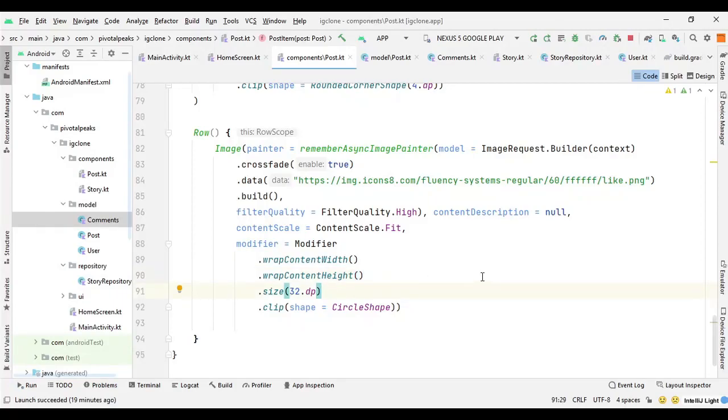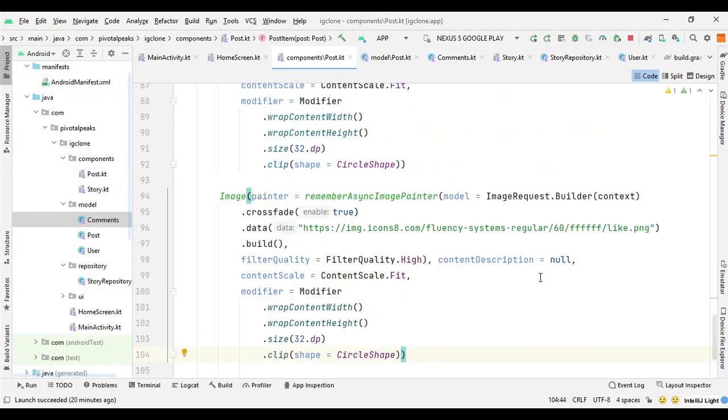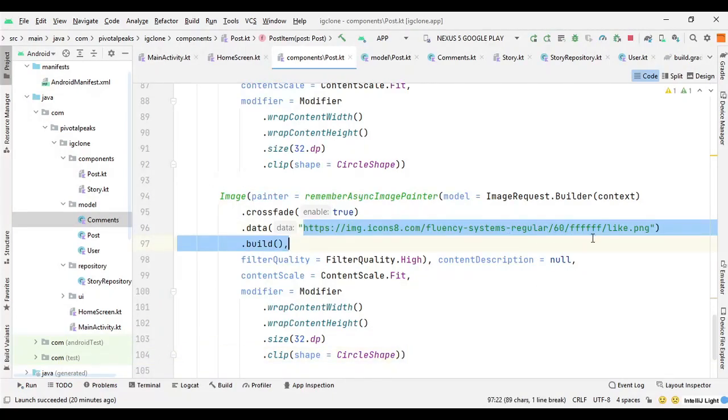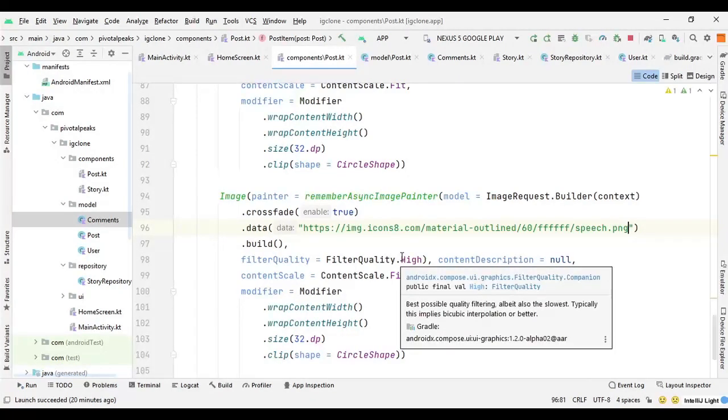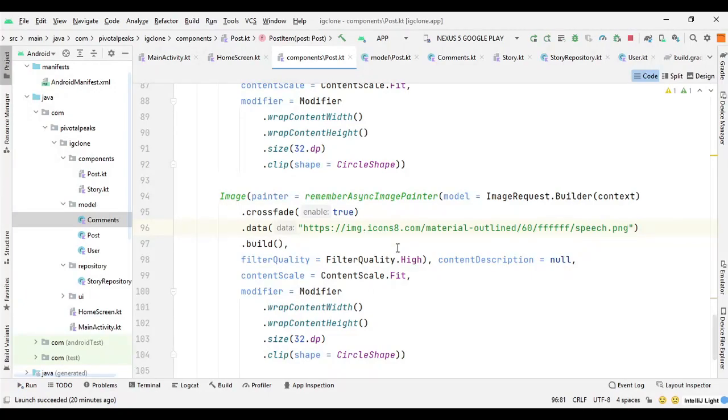So size dot 32 dp, and then we need another image for the comment. So we can just copy it again and paste it here, and I can provide the image URL for this one also. So here I am just going to paste it, and you can use your own image icons if you want to build your own custom icons, or you can use this one that I am using.